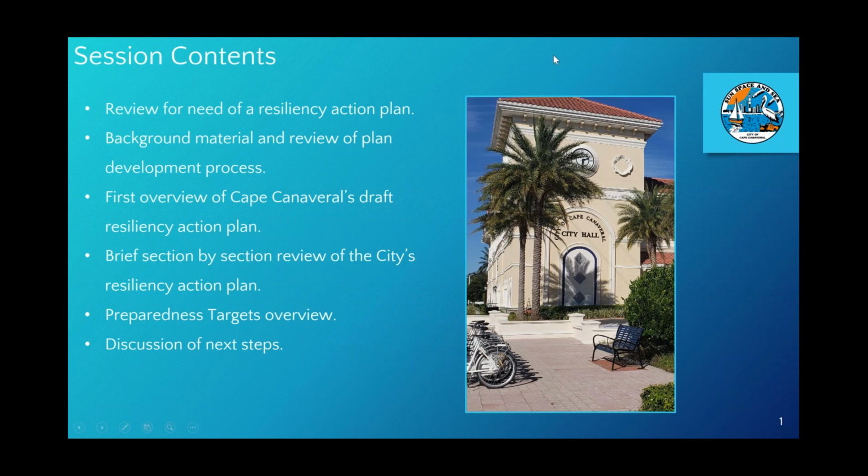So reviewing what we'll go over today, we will review the need for a resiliency action plan. Why do we want one? Why do we need one? We'll go over some background material and review of the plan's development process, which has been ongoing now for quite some time, actually. We'll have a first overview of Cape Canaveral's draft plan. We'll have a brief section by section review of the city's action plan. We'll go over the preparedness targets, which are really the bread and butter of the plan that drive a lot of its policy developments. And then we'll discuss briefly what comes after this public comment and review session.